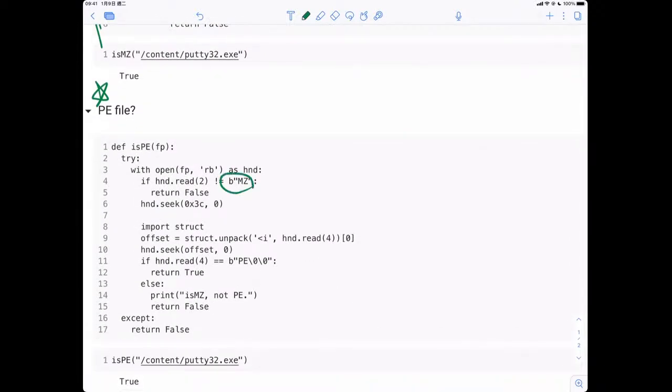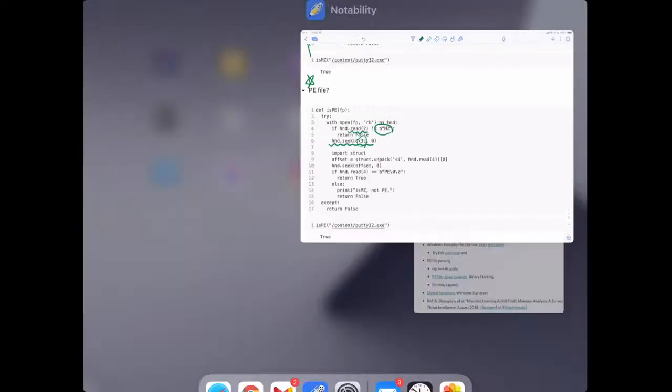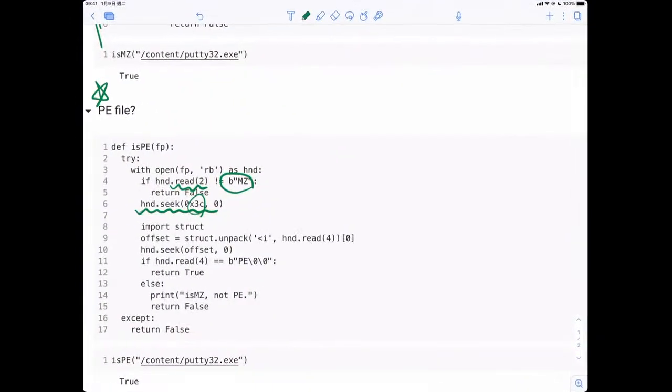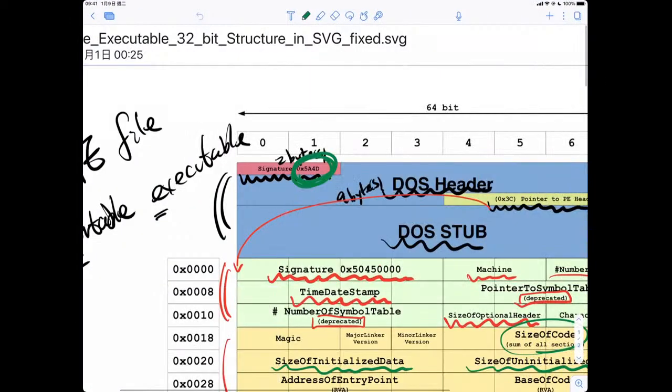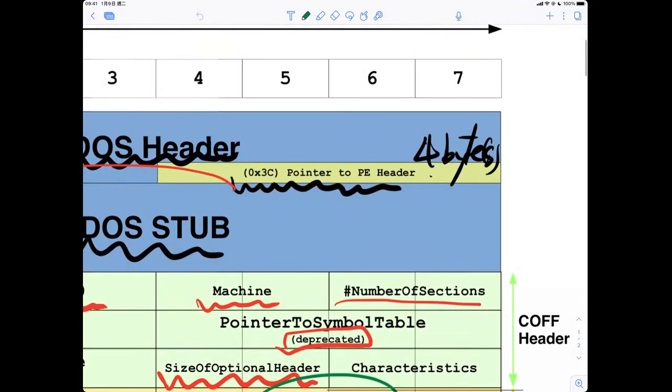If the first 2 bytes are capital M and capital Z, then you seek, which means you have a pointer and try to seek in this PE file. Where is the 3C? 3C means we are seeking what? We are seeking right here. You see that? We are trying to figure out where the pointer is. The pointer is in a fixed location in this PE file, which is written here, 3C.